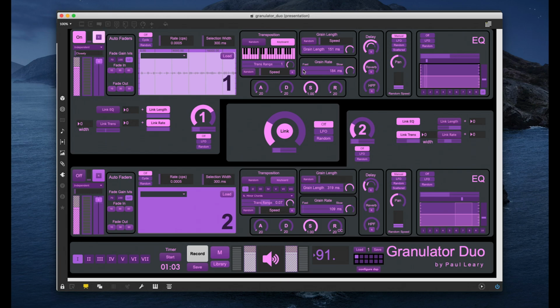So let me turn my rate down and my grain rate up, okay? And if my grain rate is really long, it'll be smoother, right? But again, it's gonna take up more CPU, right? And it's gonna get louder. So anyway, that is my grain rate and my length.